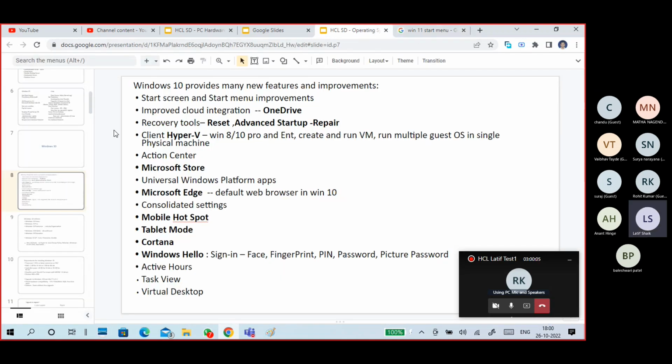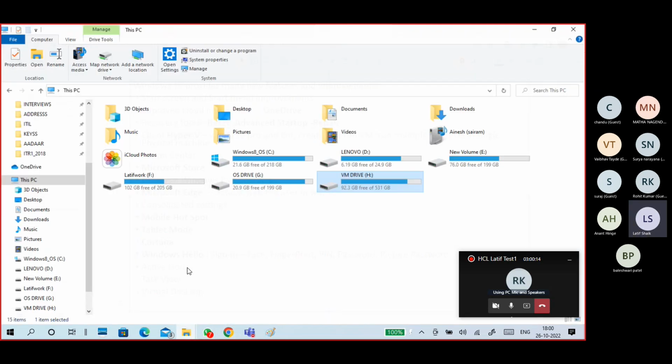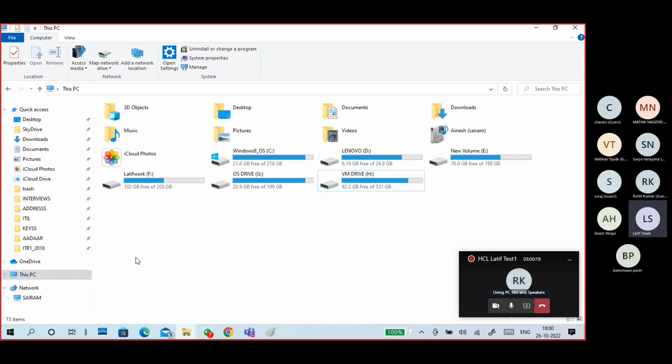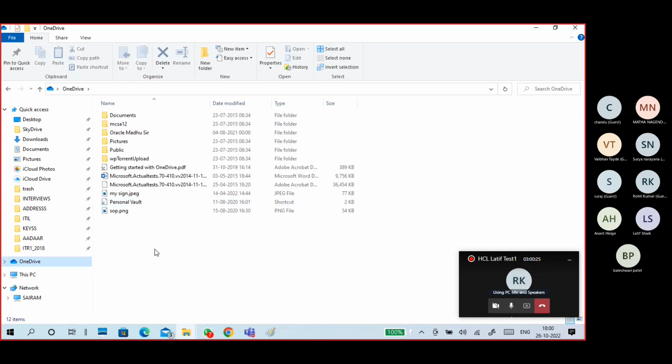So that is the start menu, start screen kind of thing. OneDrive. OneDrive is cloud storage. Guys, a lot of people answer the question 'What is a cloud?' with 'Cloud means storage.' That is the wrong answer. But in a cloud, cloud storage is also there. It means you can store data in the cloud, so you can access the data anytime, anywhere in the world.